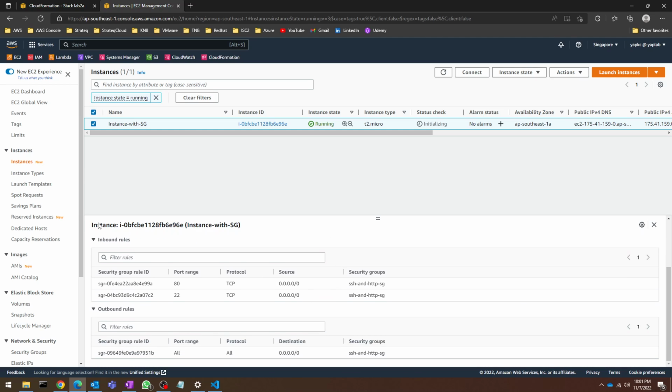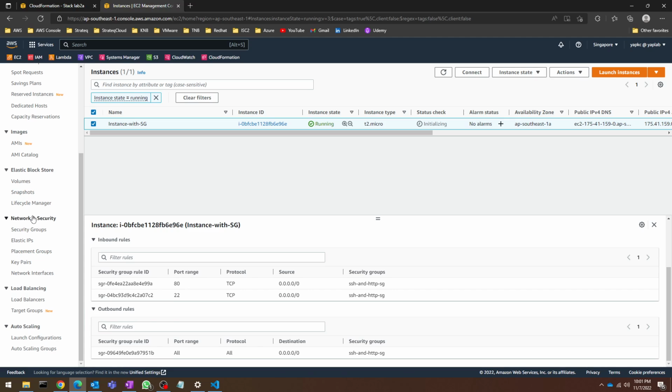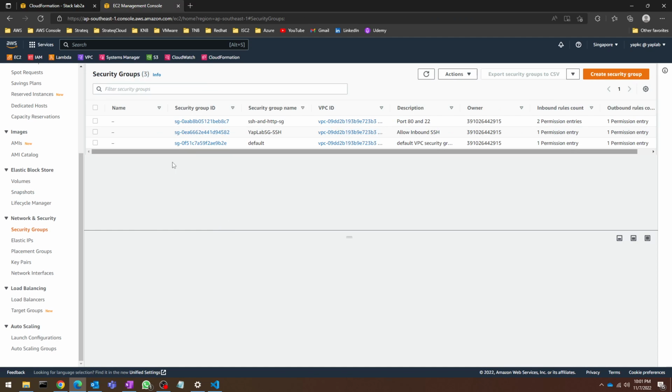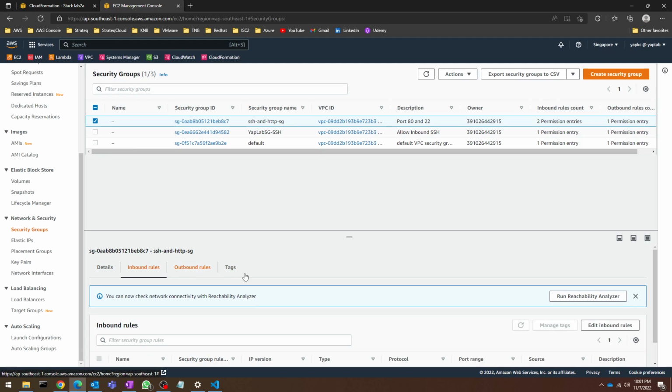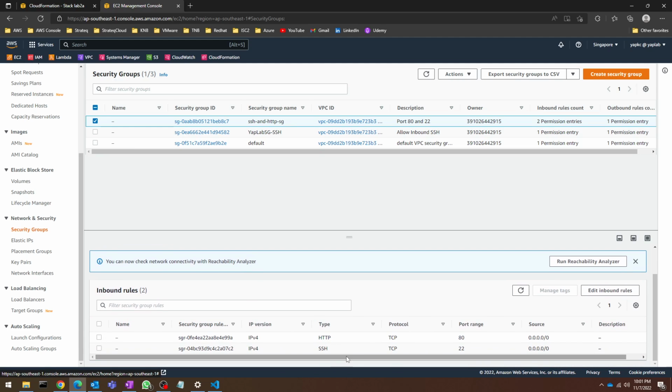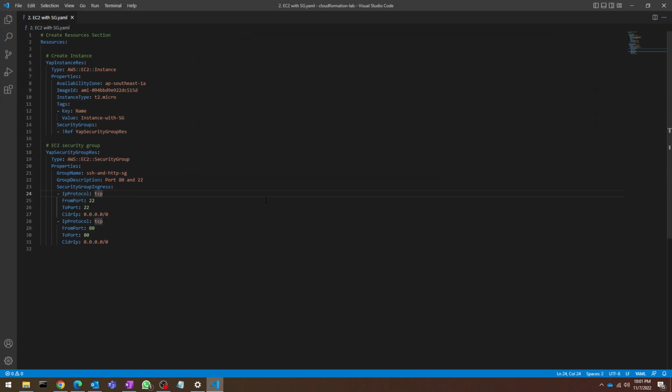Let's check the description of the security group, whether it's created or not. Go to security group. Okay, the description shows port 80 and 22, so you allow inbound for HTTP and SSH. I will be using this one for my future lab, because I'm going to test some output from the instance. So that's it. You successfully created an EC2 and security group resource.